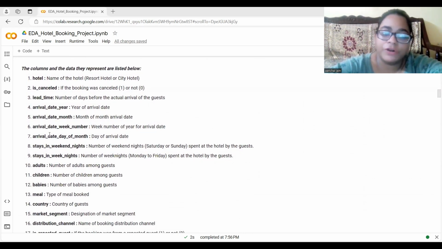Now we will see all the variable names and their descriptions. In the hotel column, we can see the name of the hotel, that is Resort Hotel and City Hotel. Is cancelled means if the booking is cancelled, it is noted as 1.